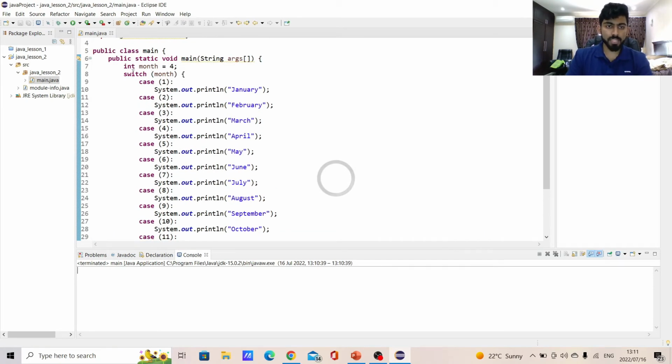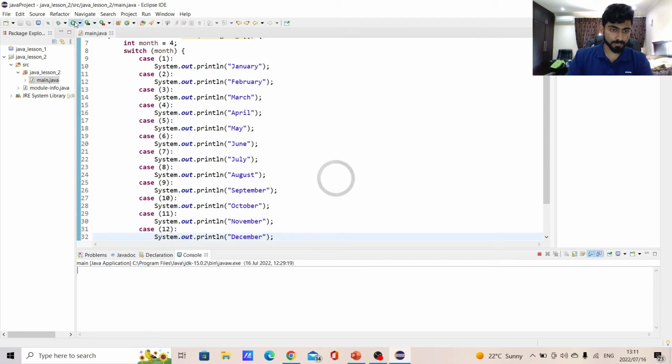So what I've typed here is int month is equal to 4. We know that because it's 4, it should be April, right? That's the month that it should print out. If we run this, you'll see that it's actually printing out all of the months. It's printing out April plus all of the months that come after it. Now, there's a problem with that. We only wanted to show April, right?